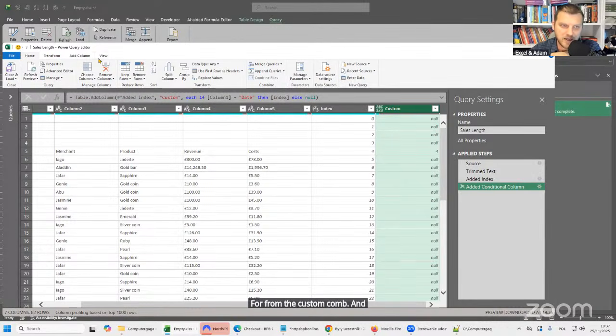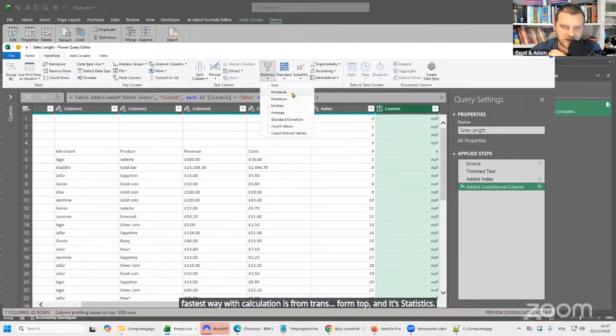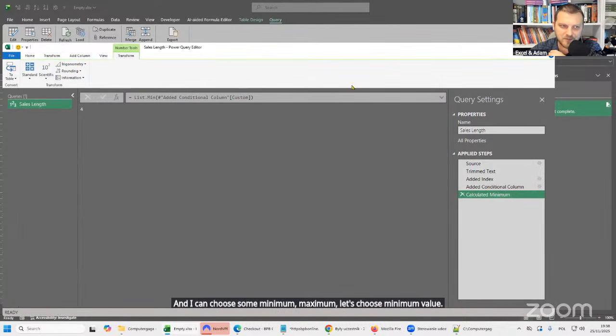And the easiest way, not necessarily the fastest way with calculation, is from transform tab, and is statistics, and I can choose some minimum, maximum. Let's choose minimum value, and we will get step that returns only one single value, and its value is 4. And our column and our steps is called calculate minimum.